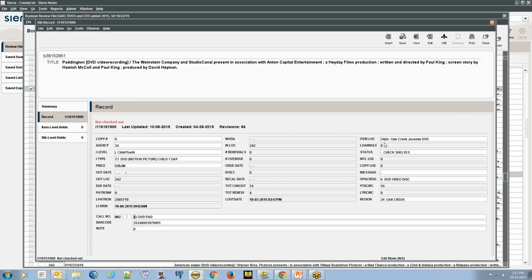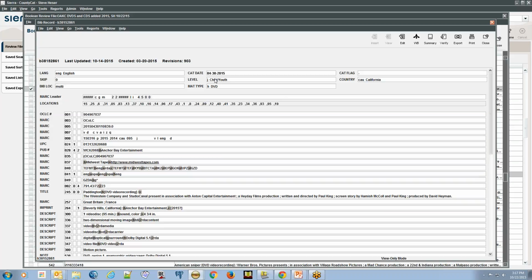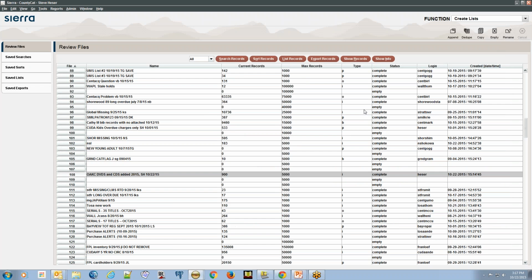So this one is also owned by Oak Creek. It was created on 4/28/2015, owned by Oak Creek, and it is a DVD. So it's got that mat type. So all of these look correct. This would be something we could run a list off of.